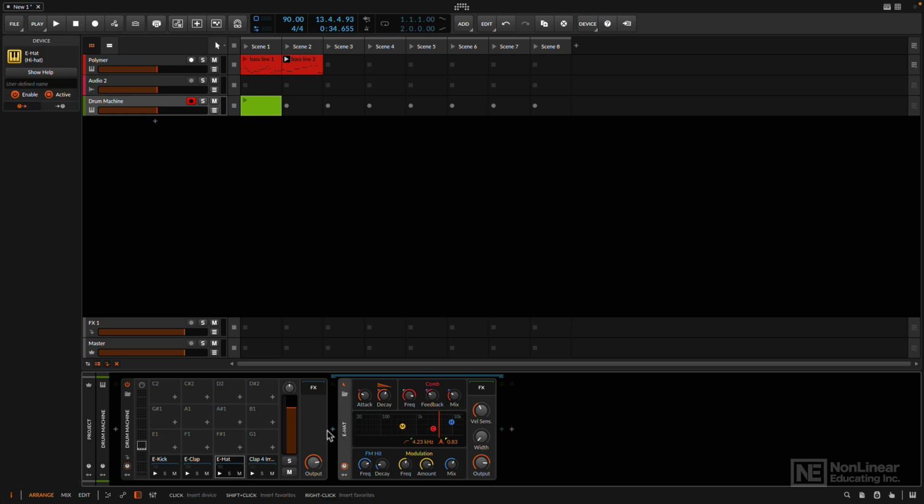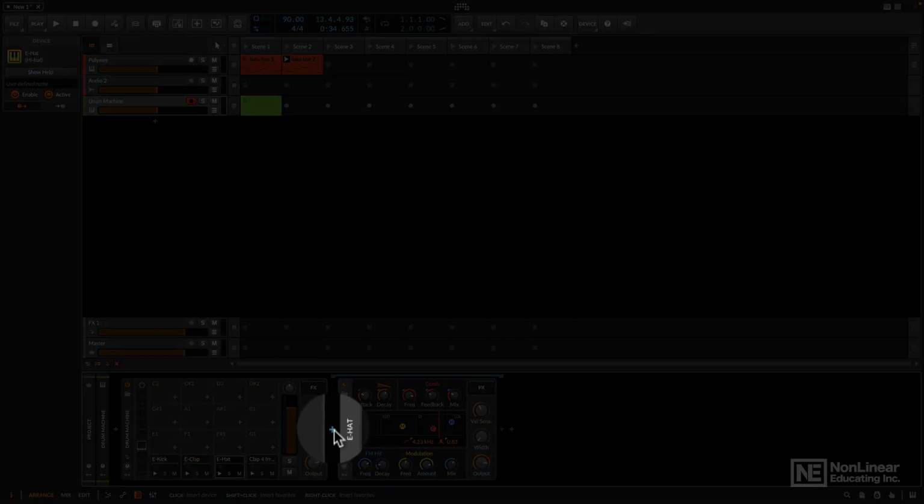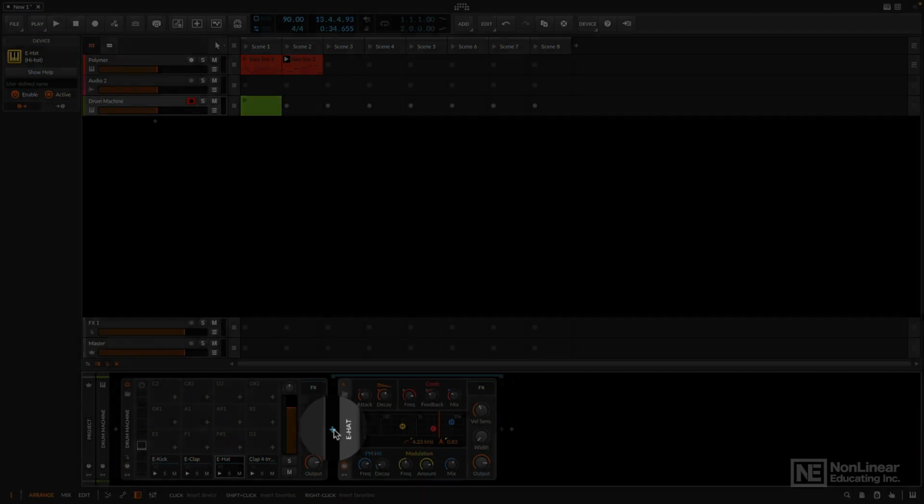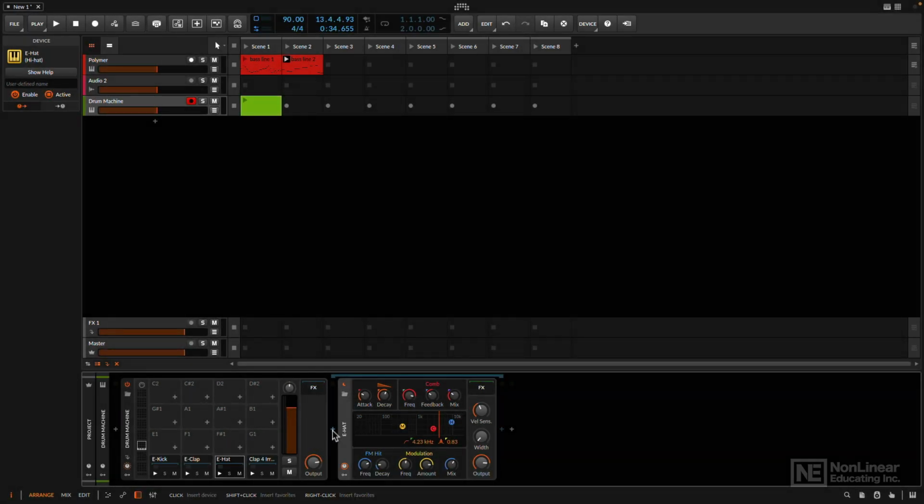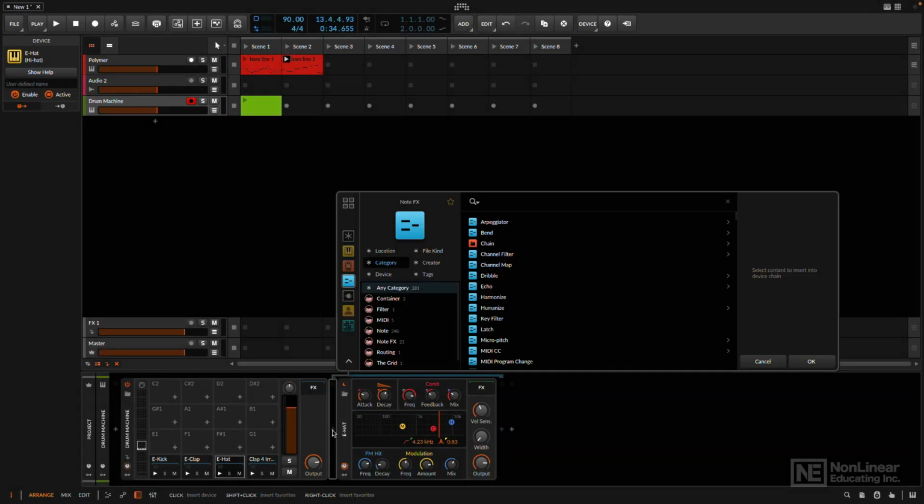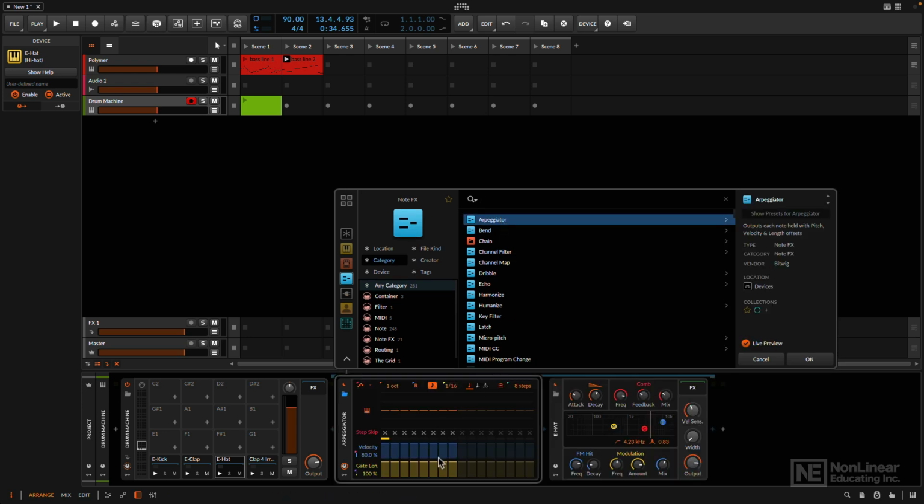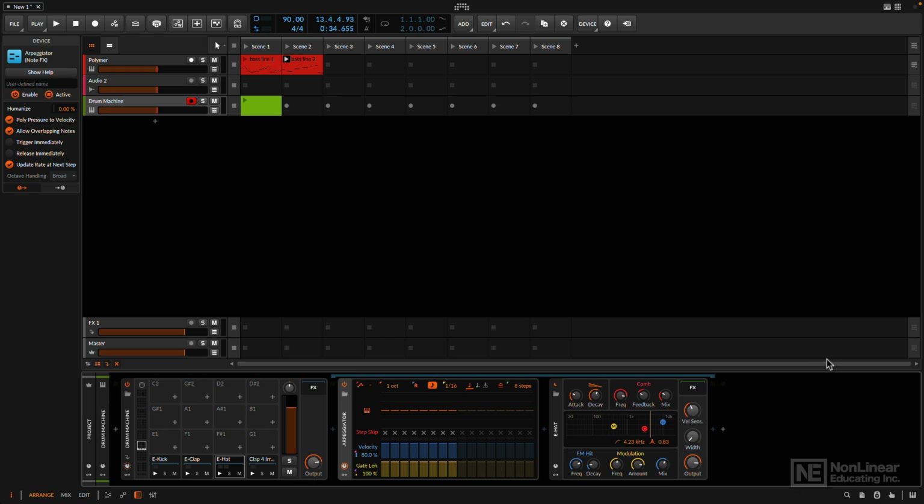Before the E-hat device, there's a plus. This is going to take the MIDI note that I play and do something to it before it hits the instrument. So when I press here, where's it going to take me? It's going to take me to note effects, because that makes sense in this context. The note effect I want to use is the arpeggiator, and there it is. If I wanted a preset, I could click the arrow, but I don't want a preset.